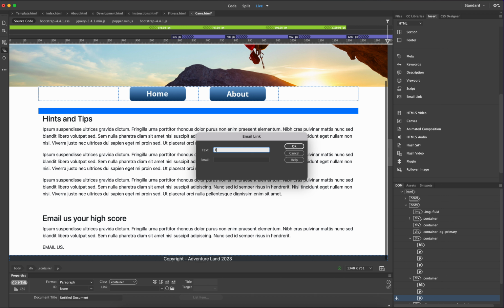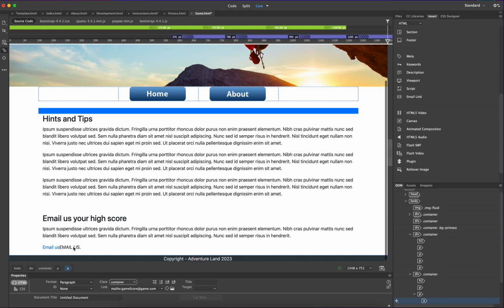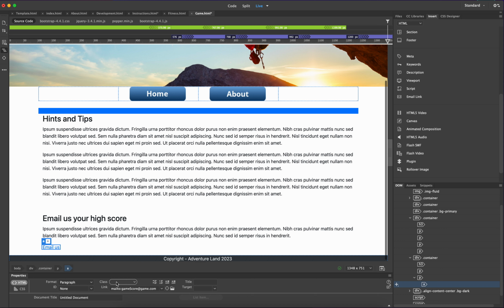Okay, so what's the text? Email us. And then we'll put game score at game.com. Click OK. Lovely. Right, so I'll have to get rid of this one here because I just typed that in. But what it's done is it has put an anchor link there, look, a little A. And we now have a hyperlink, which is actually a mail to link.